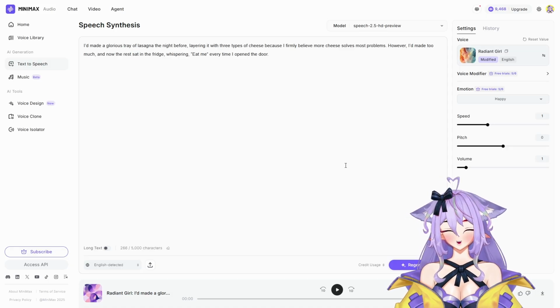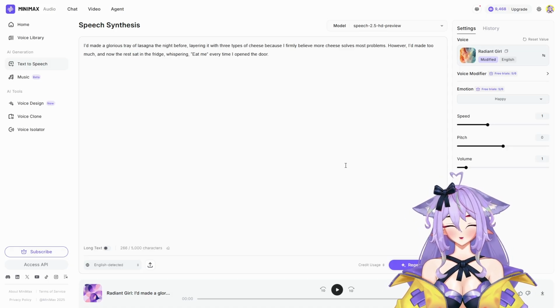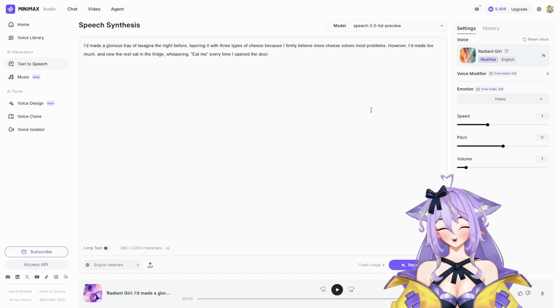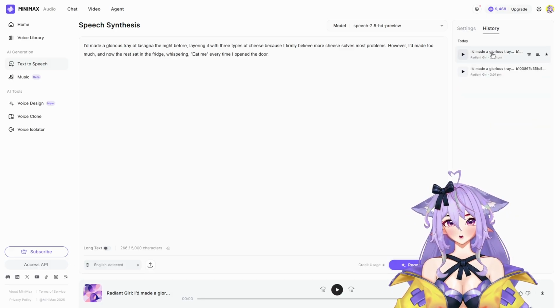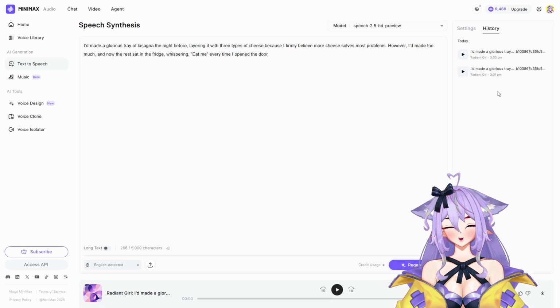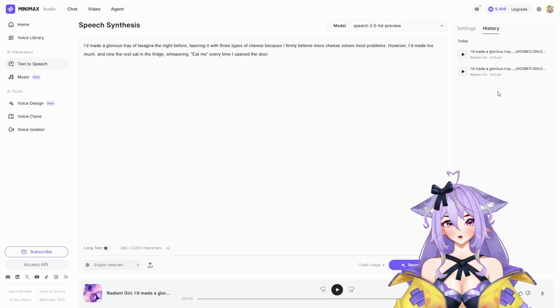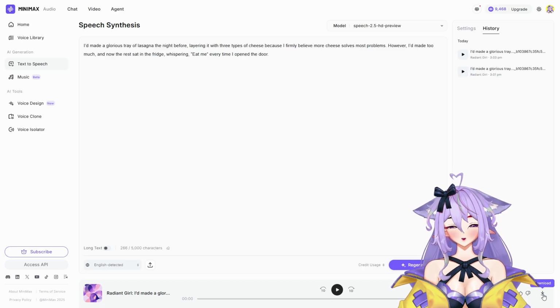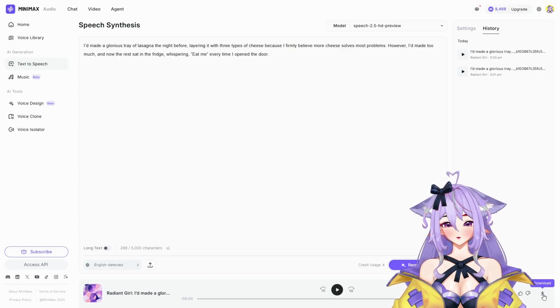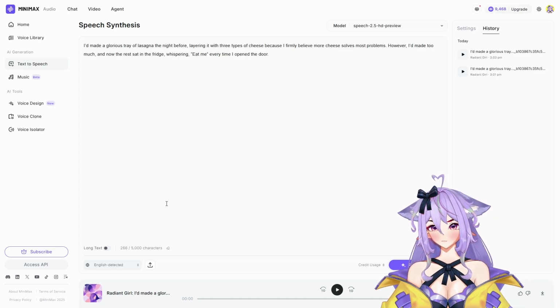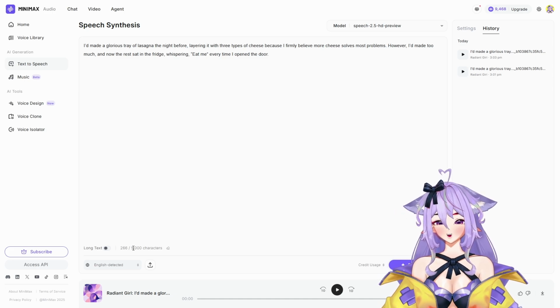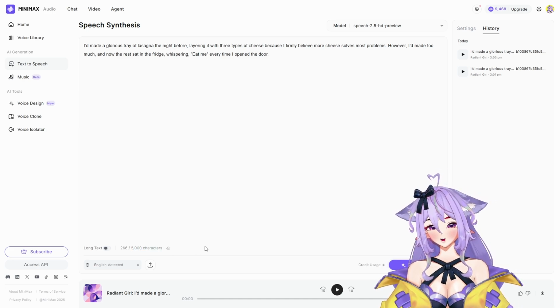So as you can hear, it added the effect of the phone, plus she started talking happily. As we can see, we can click history here and you find everything you generated here. You can also download it by clicking on this button, and you can click positive or negative feedback. Also, we can generate texts up to 5,000 characters here.